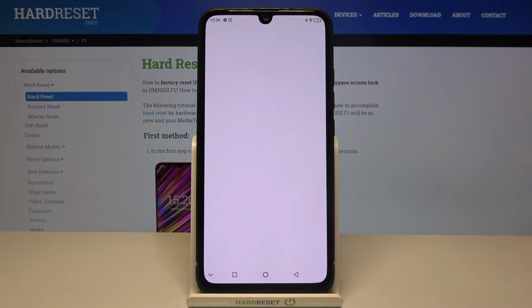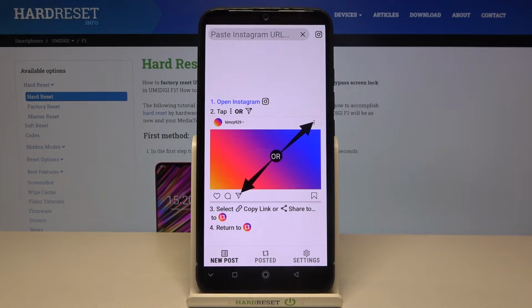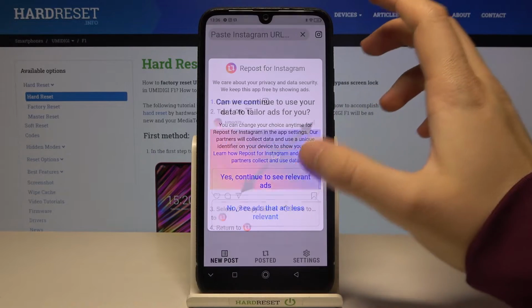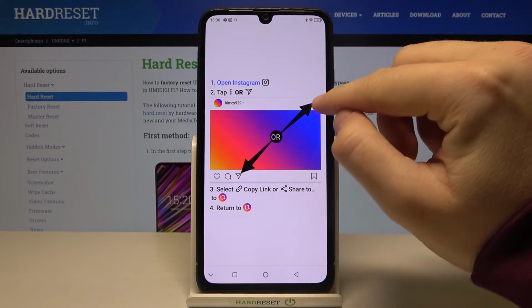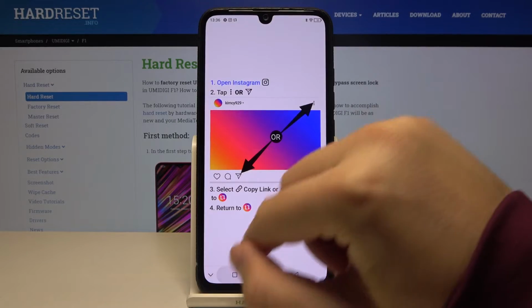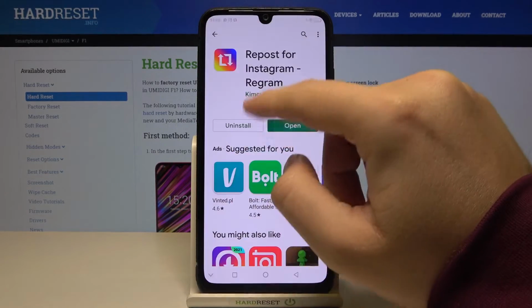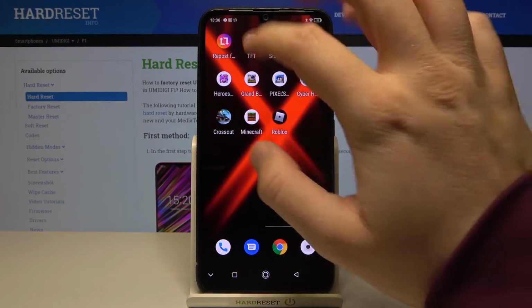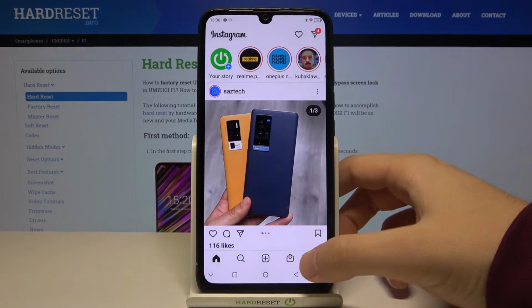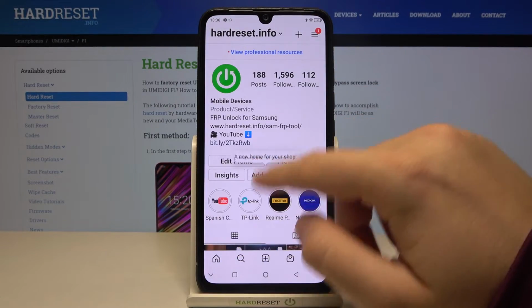Right now we can open. And as you can see, we are able to download pictures by using these three dots or the share button. So right now let's open our Instagram account. And we are in our profile.